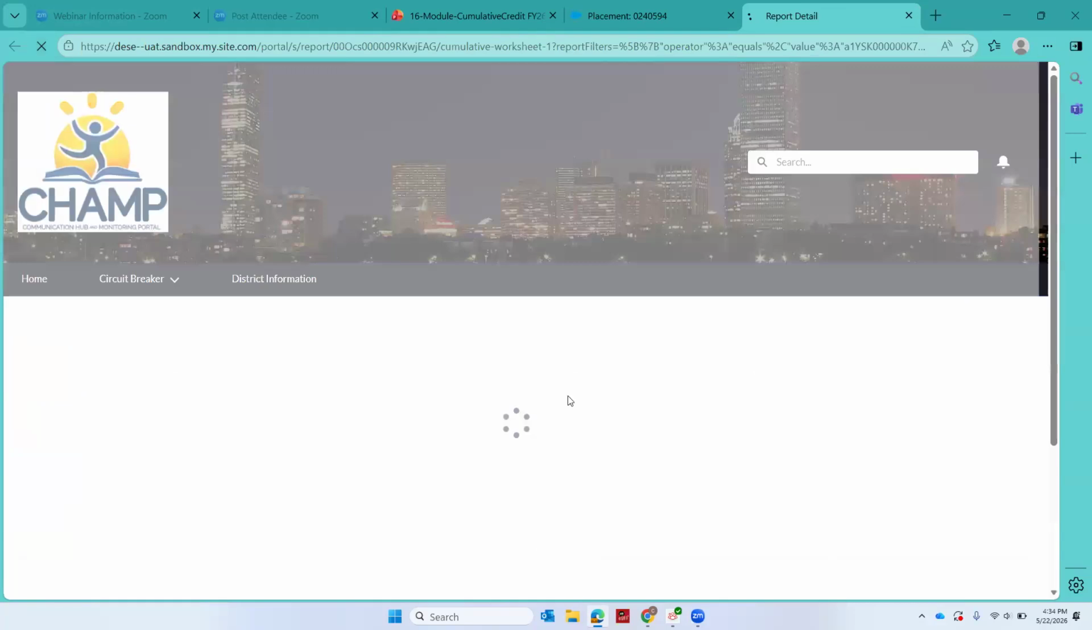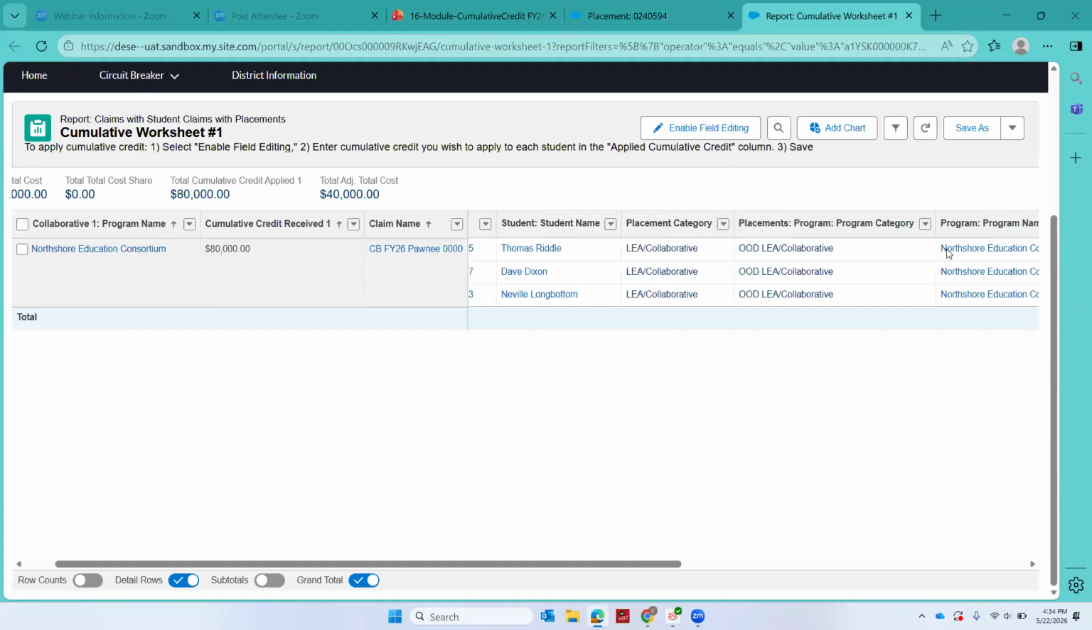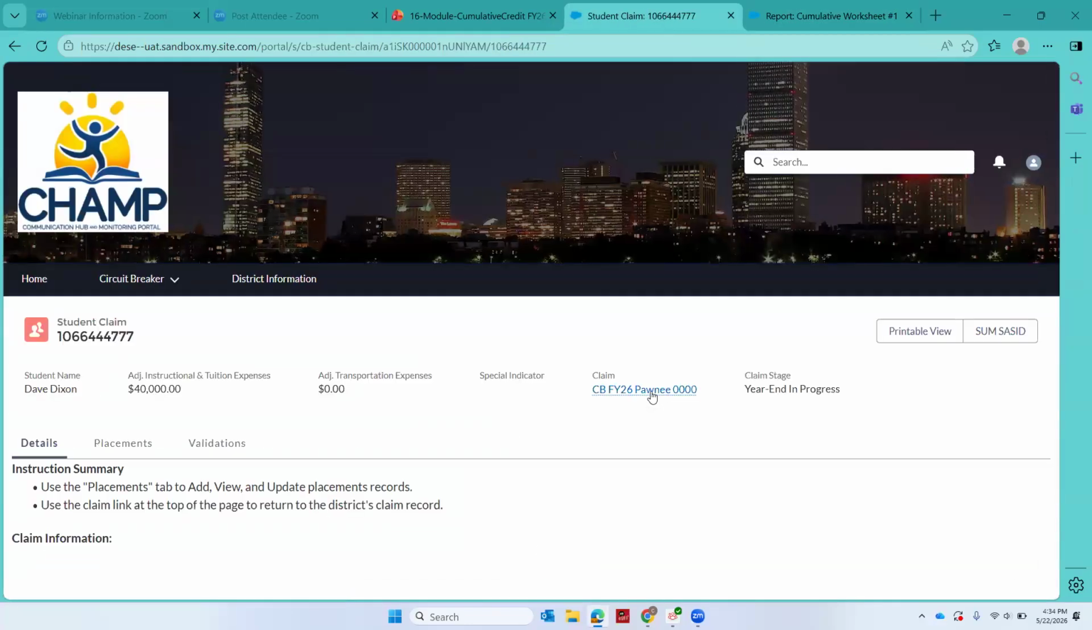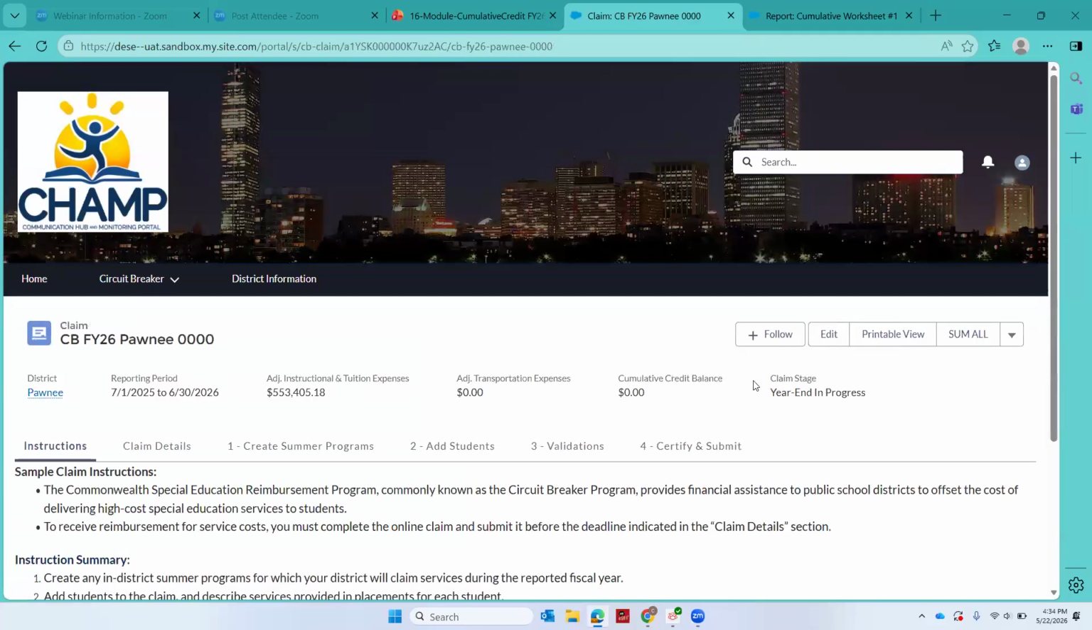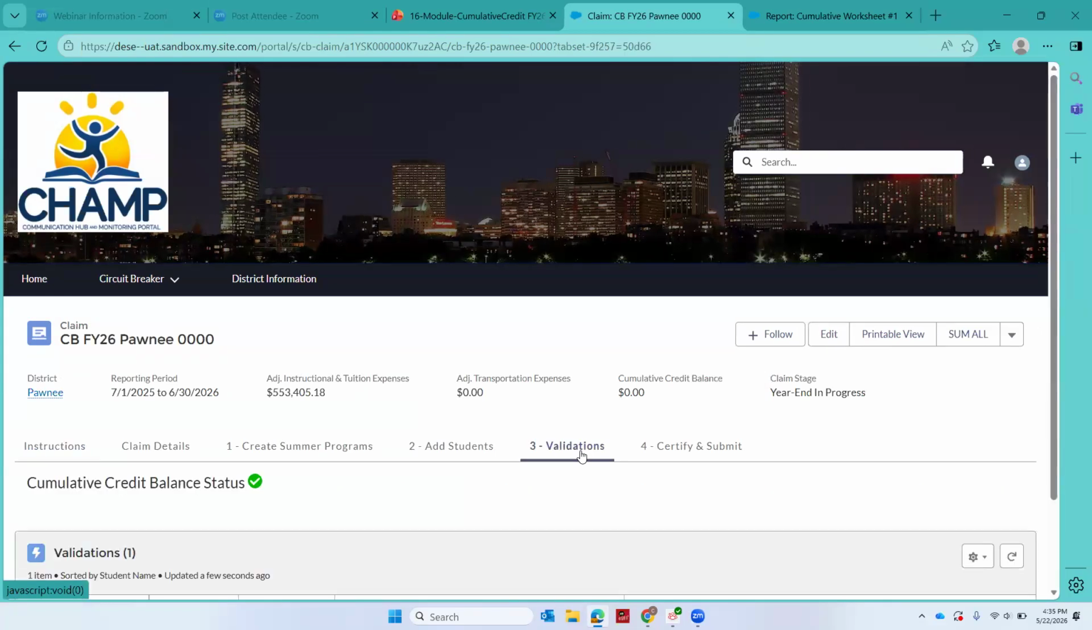I'm going to refresh the worksheet just so that I can show you all the credit applied and what it looks like on the worksheet once it's done. So we have the cumulative credit balance of 80,000. I'm just circling it on the screen here. And then we see the cumulative credit applied is 80,000. And now when we go back to the claim, gotta drill through to get back. We now see the cumulative credit balance is 0. And when I go to my validations, I have a green check mark next to my cumulative credit balance status. So I'm good to go in terms of that piece being ready to submit.